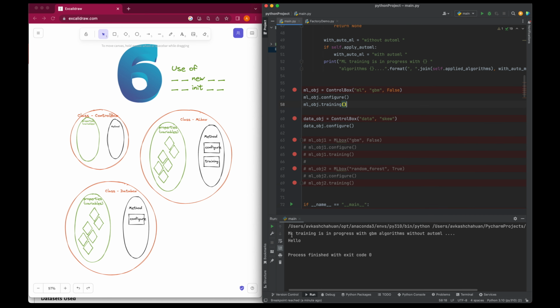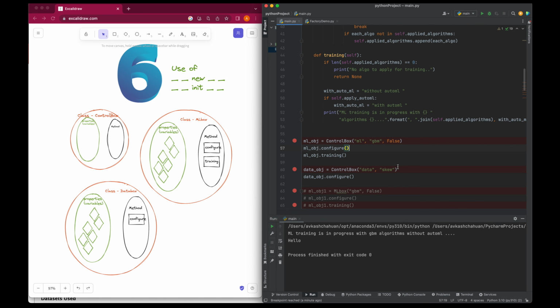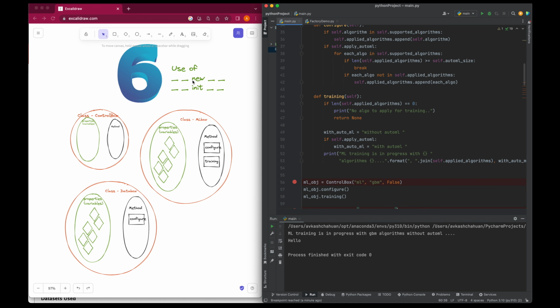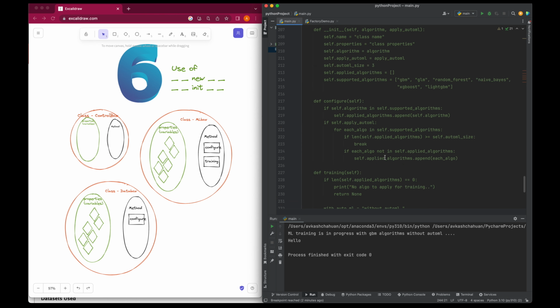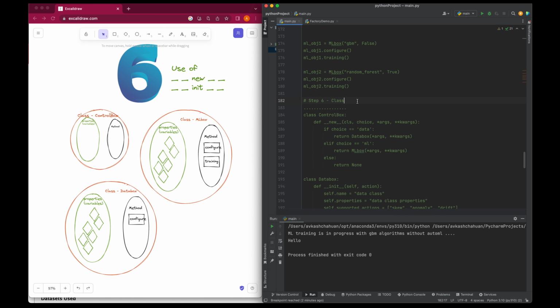If we run this code, you see that ML training is going on. So now you have a very good understanding of how, using the new keyword, we can achieve whatever target class instantiation we want. Because remember, new is not initializing the class. It's just creating the instance of that object without initialization, and initialization is done later. So this is what we have covered in our step number 6, the use of new as well as the init keyword.